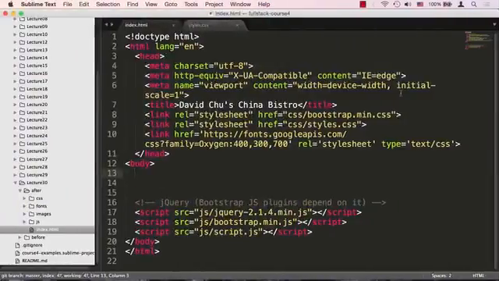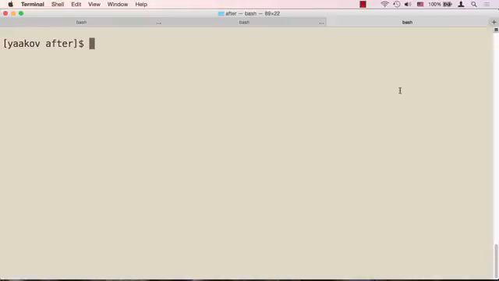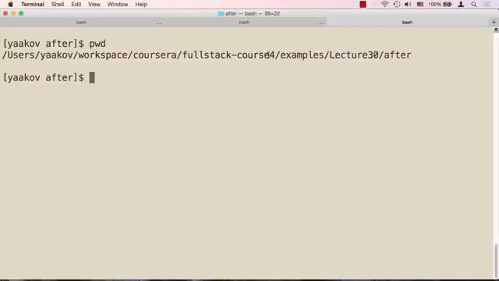Actually, before we even start coding, let's go back to our terminal window and start the browser sync so we can work and at the same time look at the results of our work almost immediately. The first thing we want to do is make sure we're in the right folder. Let's do a pwd, the current directory, and you can see I'm in the full stack course 4 examples lecture 30 after folder. It's important that we're in the after folder because, as you remember, our entire website is going to be sitting in either the after folder or before folder, depending on where you start.